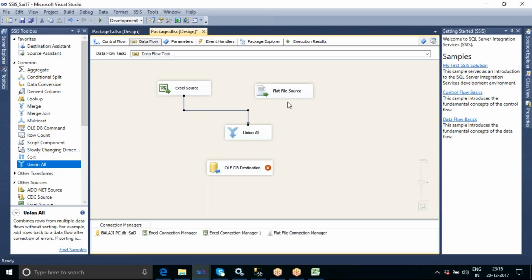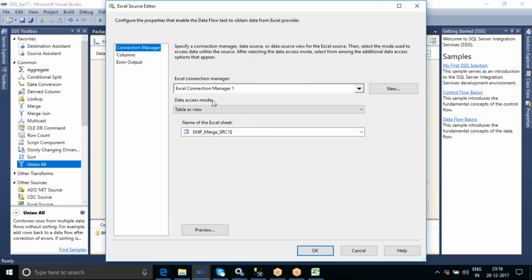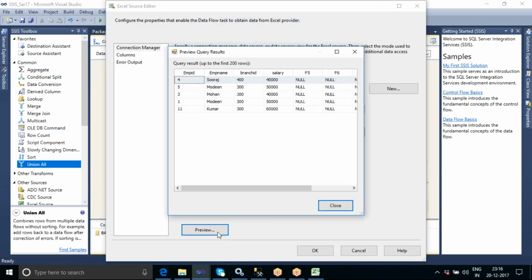So I want to do the union all like this. If you know the rules of union all, if you want to combine the data of two sources row-wise, we have to make sure that both sources contain an equal number of columns. The first rule is that both sources must have an equal number of columns.